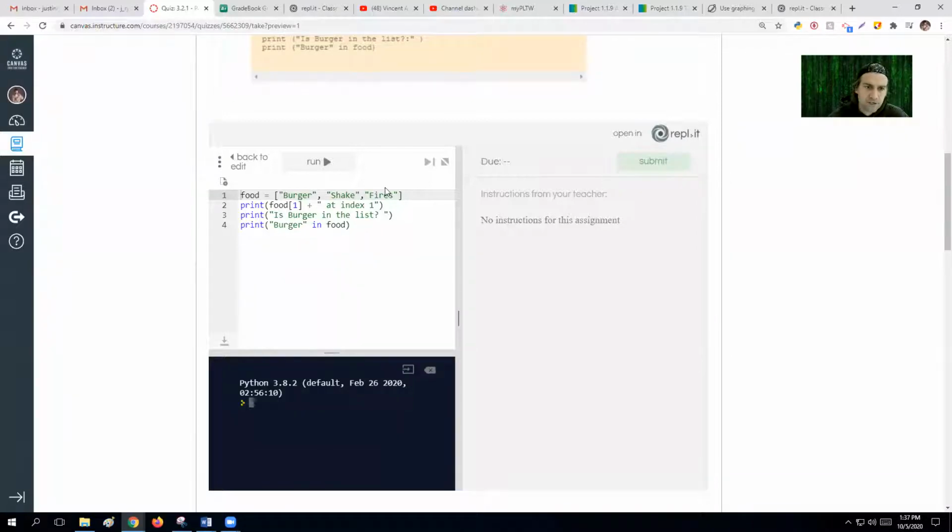So we've got food equals burger, shake, fries, which is a list with 1, 2, 3 elements, but they're indexed at 0, 1, 2. So print food sub 1, the food list at index 1. Print burger in food checks whether burger is in the list. If we run this, we'll get an answer of shake at index 1. So shake is at index 1. Is burger in the list? True.